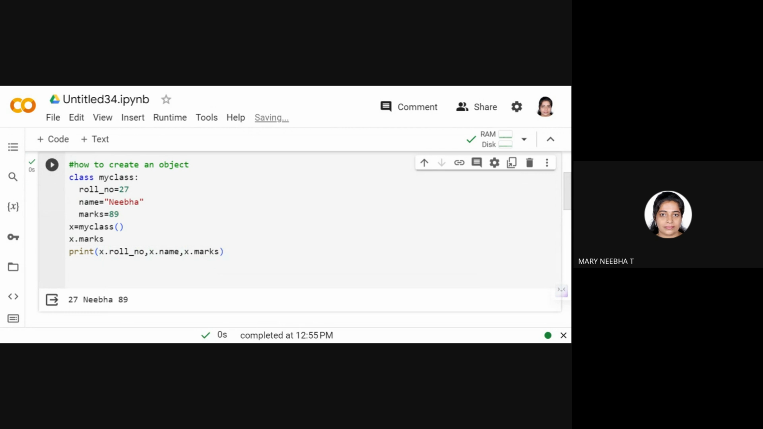Okay, so what we are doing is using this x dot operator, that is the access operator. What is behind the operator? The object x. You have created a class named my class, and for that we have created an object called x, and using that x we have accessed all the attributes of the class. Fine. So this is possible.